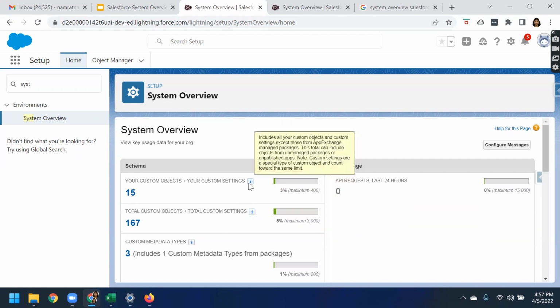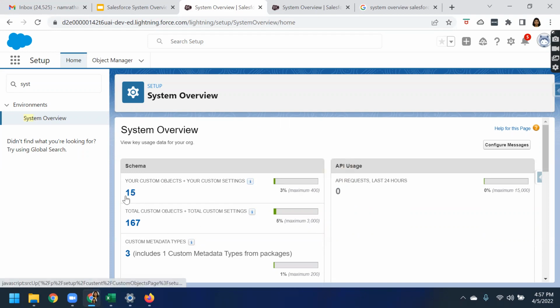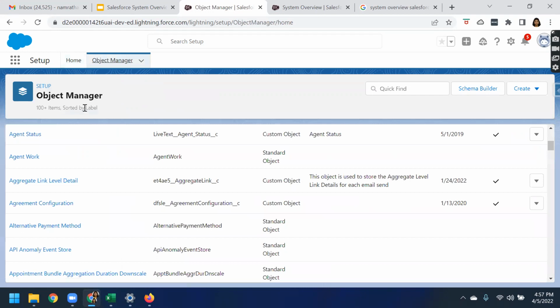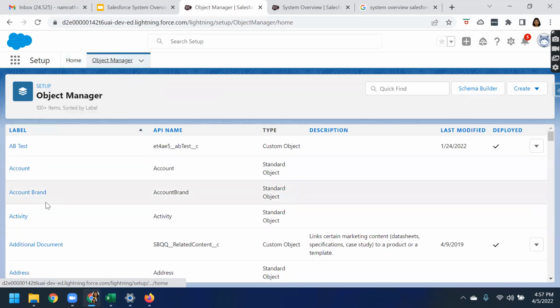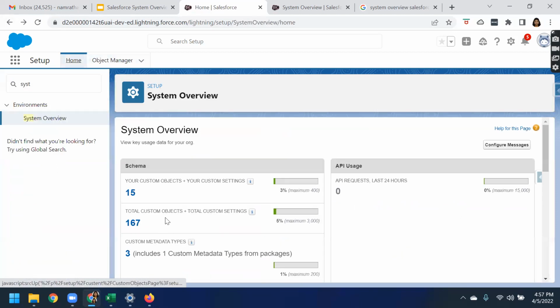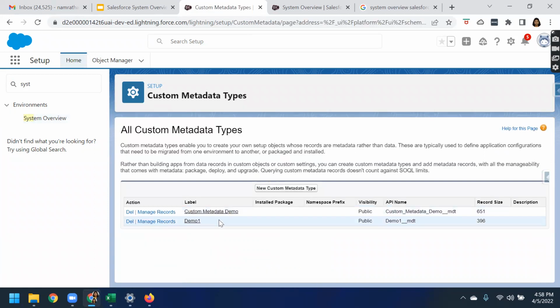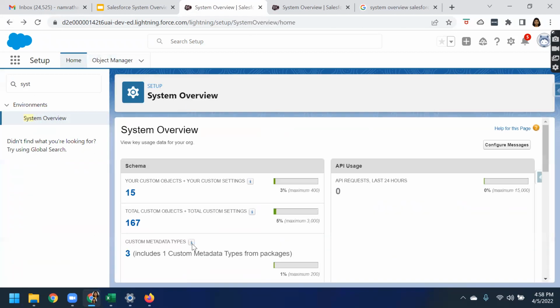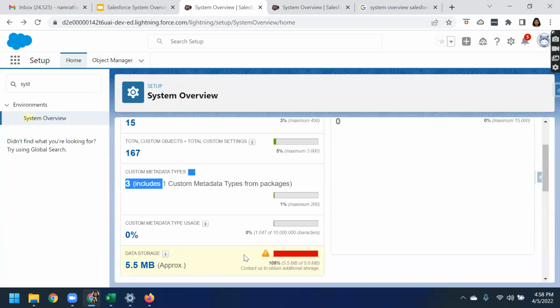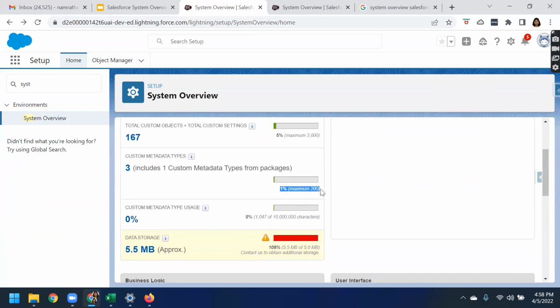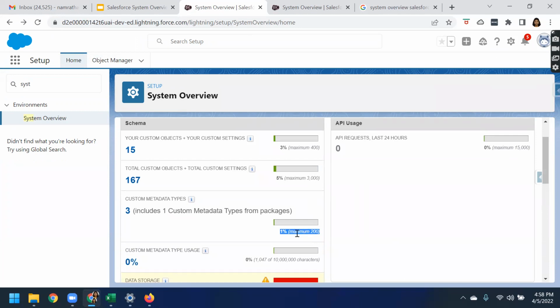If you click on this one, it will display all your custom objects and custom settings except those from the AppExchange managed package. So if you click on this 15, it will navigate to the Object Manager. Total custom objects and custom settings, and all of the custom metadata we have. You see, these are the two metadata we have. So it clearly tells me that 3 includes one custom metadata from the package, and it gives me the percentage utilization as well. Here it is also giving me the maximum limit.